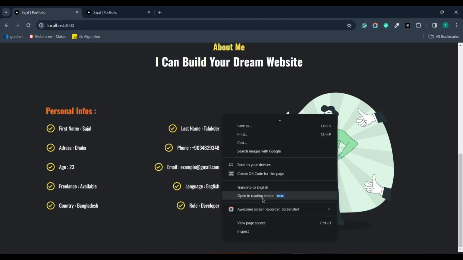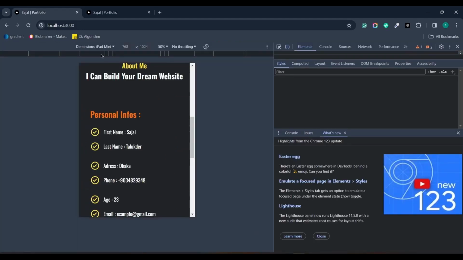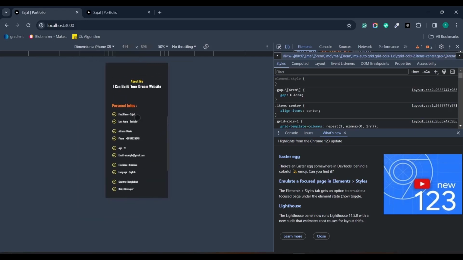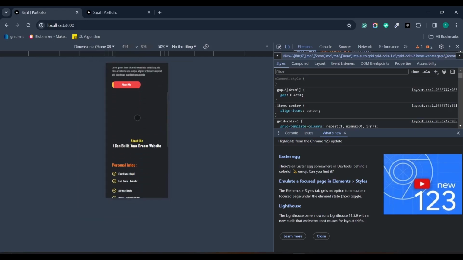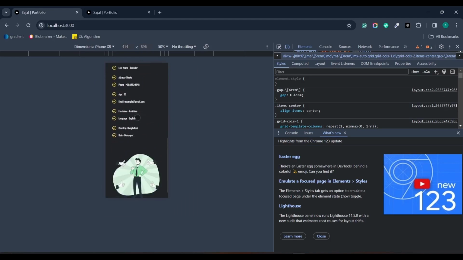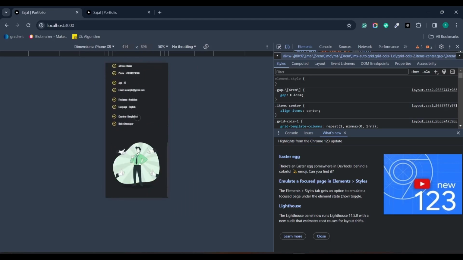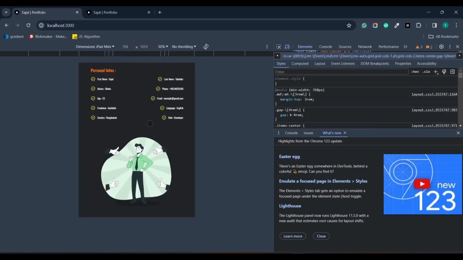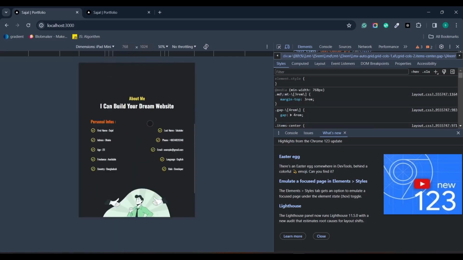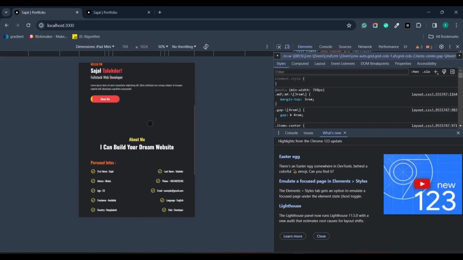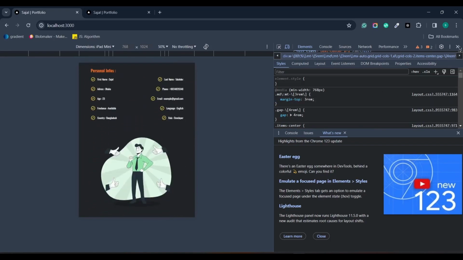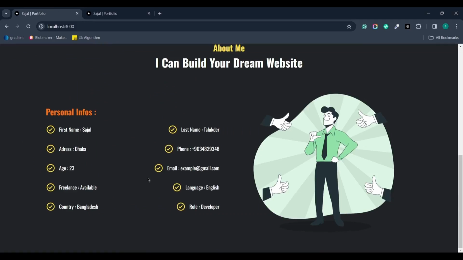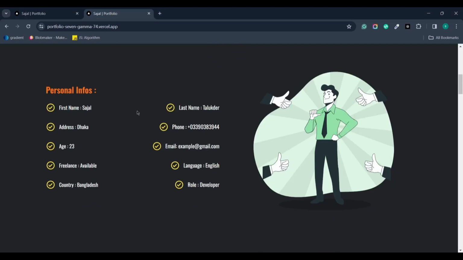So let me show you the responsiveness here. If I select a mobile device, you can see it fits perfectly in the mobile devices. We have the personal info, we have the image, and if I select the iPad version, you can see this also looks very nice. So our about me section is completed. Next we are going to build the services section.